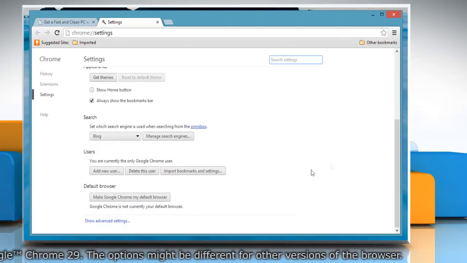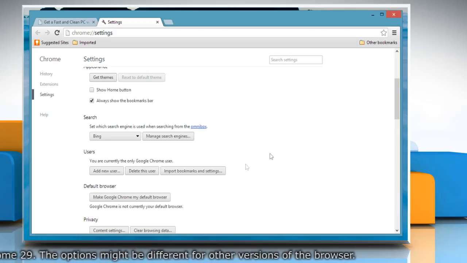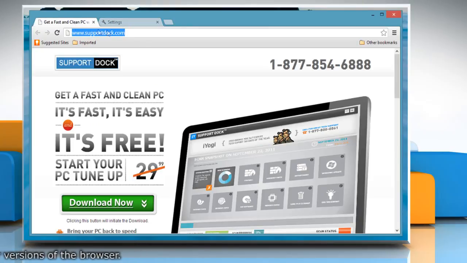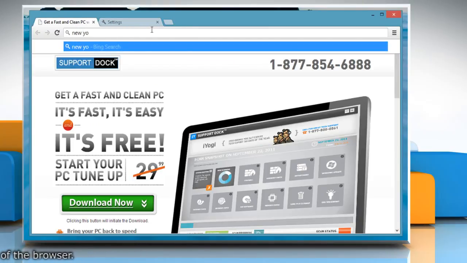Scroll down and click Show Advanced Settings. In the Privacy section, deselect the "Use a prediction service to help complete searches and URLs typed in the address bar" checkbox. Now, when you type in the address bar, the prediction service will not work.